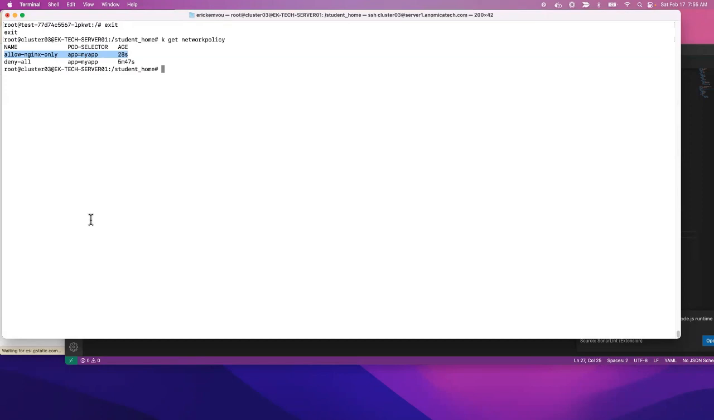This is how you dictate which application, which pod should access your application. Use network policy so that we segregate those, and we decide which pods should be able to access your application.